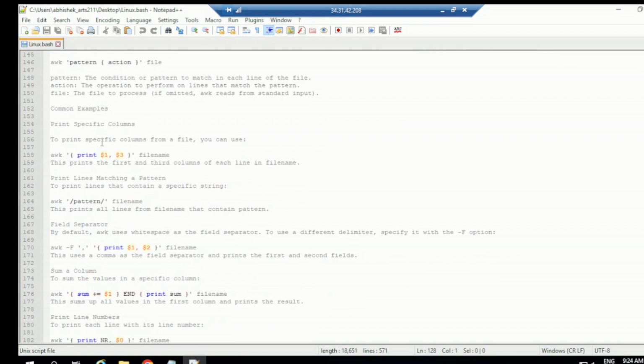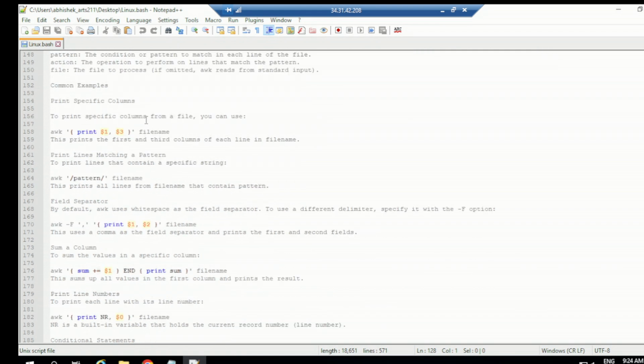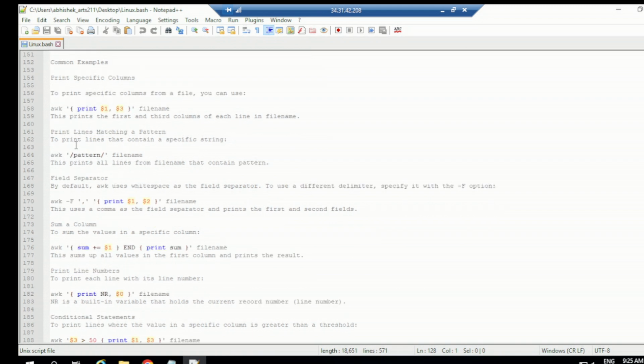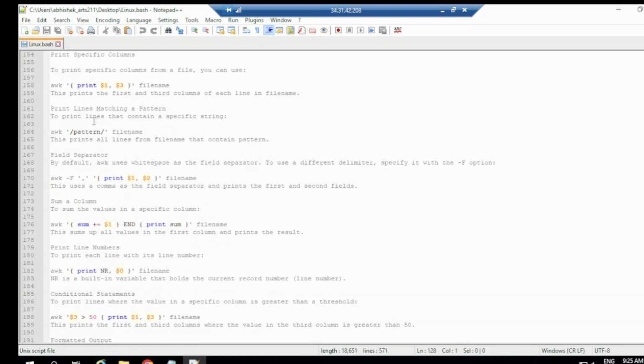Common example: print specific columns. To print specific columns from a file, you can use awk '{print $1, $3}' filename. This prints the first and third column of each line in the file. So maybe you have multiple lines, and for each line, or each row, it will print the first and third column. Then you have printing lines matching a pattern, to print lines that contain a specific string.